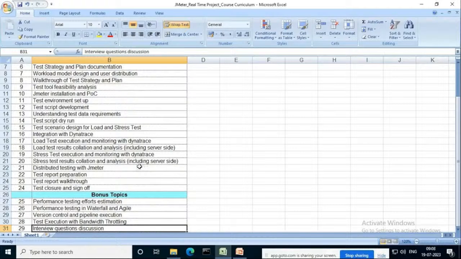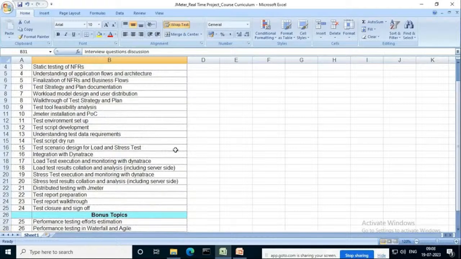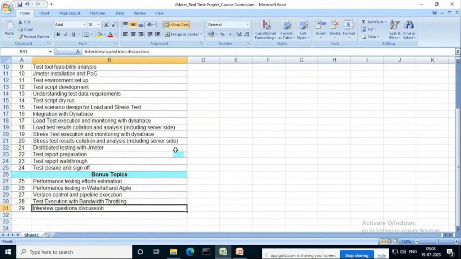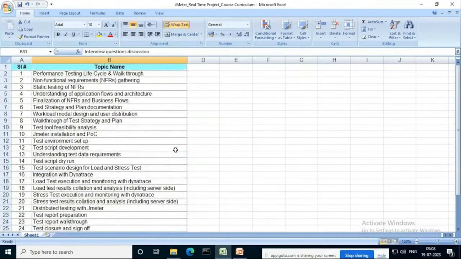So these will be the topics which we are going to cover as part of this training, and at the end of this course, you will be confident to deliver performance testing projects. I'll take a pause here. Any queries?